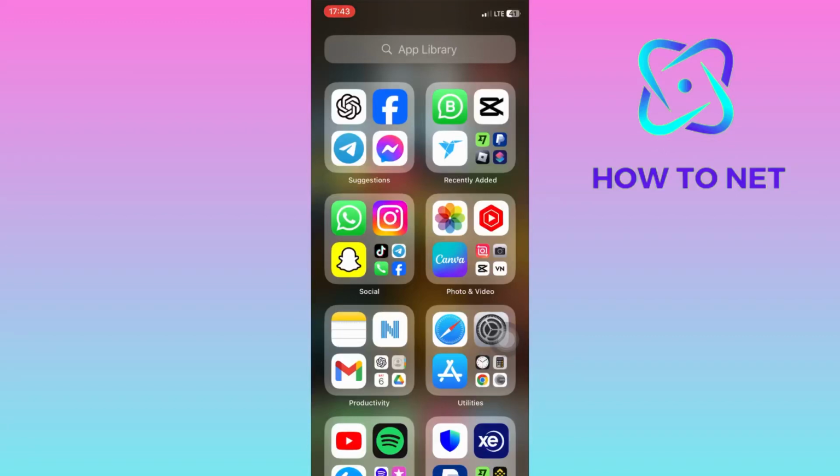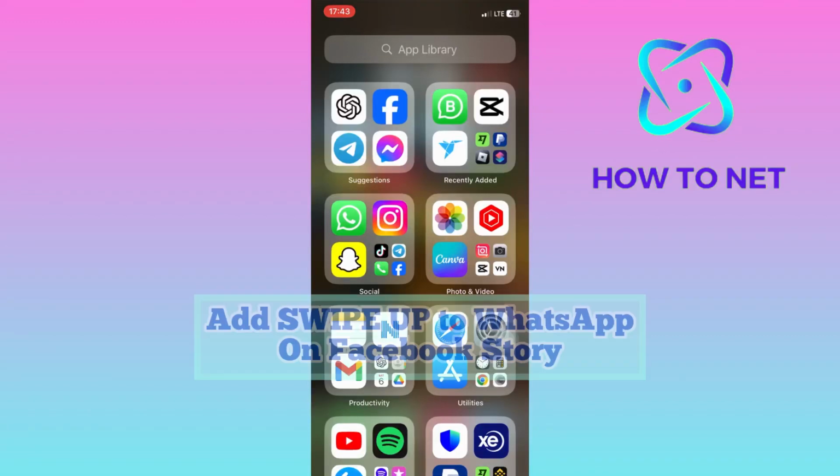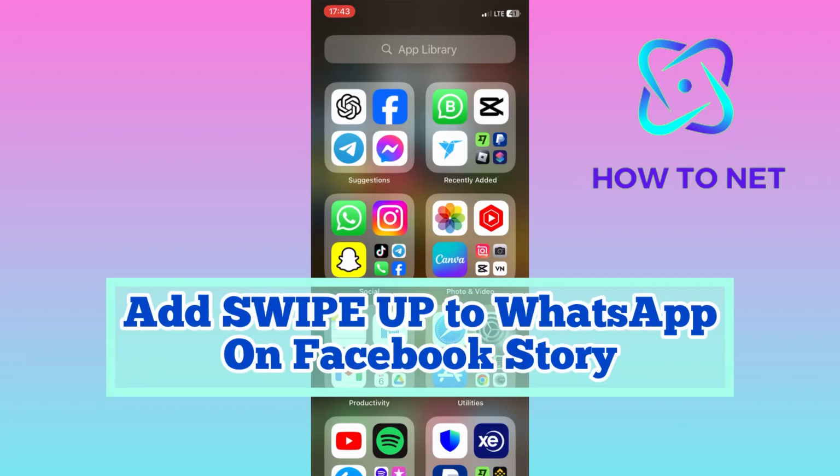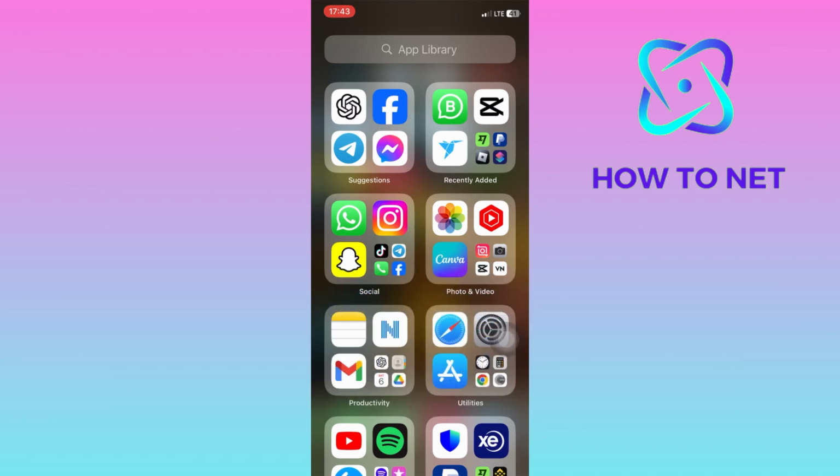In this simple video tutorial, I'm going to share with you how you add swipe up to WhatsApp on your Facebook story. Adding a swipe up to your WhatsApp link in your Facebook story is essential for directing viewers to relevant content or actions seamlessly. This integration enhances engagement, streamlines communication, and boosts the effectiveness of your social media marketing efforts.